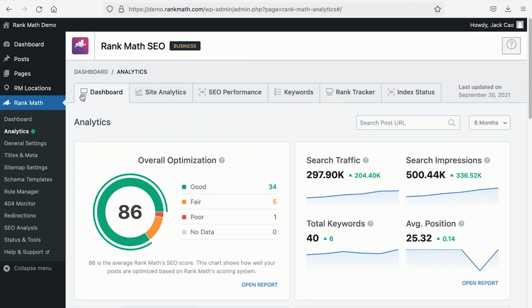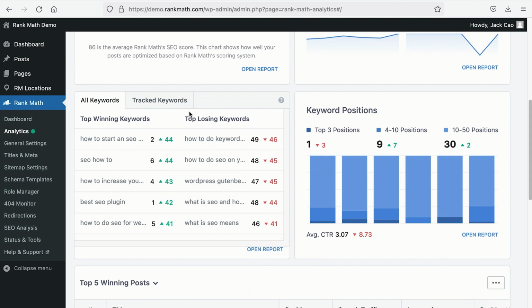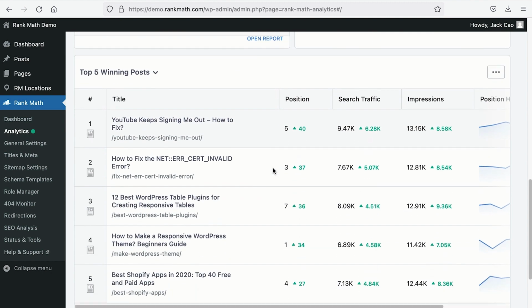After that, go to the Analytics tab. You will have a dashboard that gives you an overall of everything. How many articles are well optimized for SEO or not, the analytics data at a glance, the top winning and losing keywords, and those that are tracked, and all these cool information.